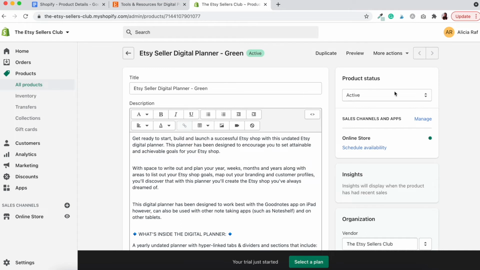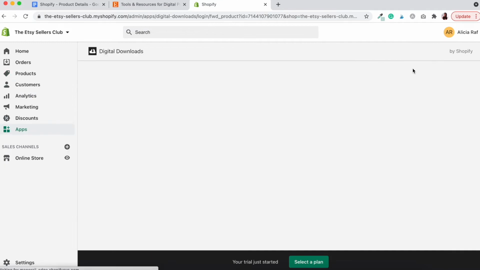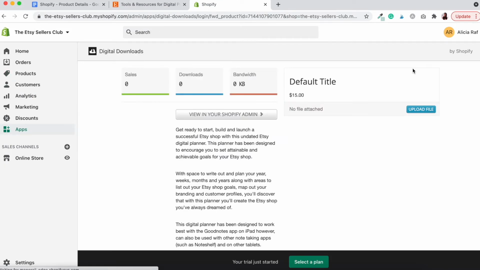So now in this top right-hand corner, you're going to see duplicate, preview, more actions. Now in this more actions, you want to click the down button here, and then it's going to give us the option to add a digital attachment. Now this wasn't on this screen previously, so now that we have added that app, it's giving us the option to add in our digital products. So let's go ahead and add digital attachment, and this is where we are going to upload our products or our digital items to this product.